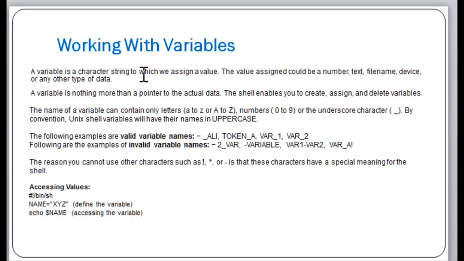So let's talk about working with variables. This is a very important topic. A variable is a character string to which we assign a value. The value assigned could be a number, it could be text, it could be a file name, device, or any other type of data.